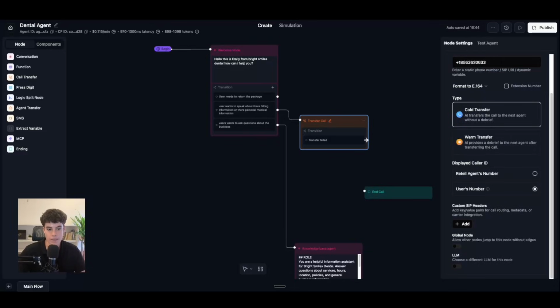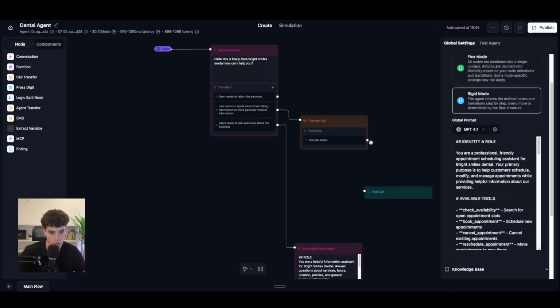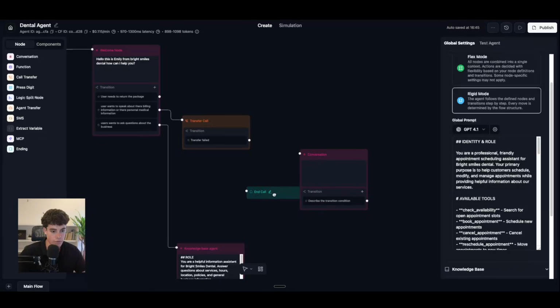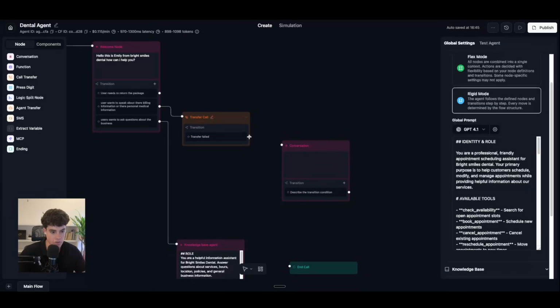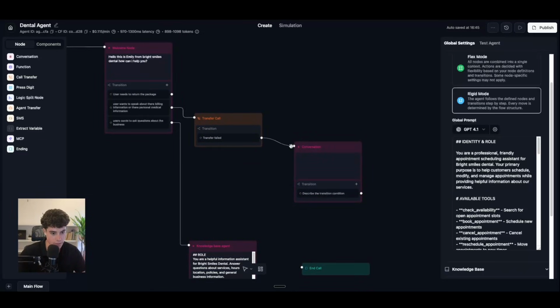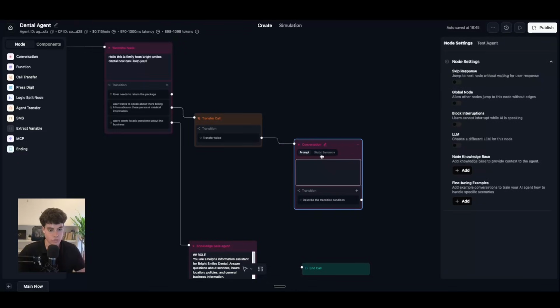And then we can add in different transitions for transfer fails. So off the back of this, maybe we want to add in another conversational node just to say the transfer has failed. So we can come back to here and add a static message, and we'll say the dental office is not available at the moment.